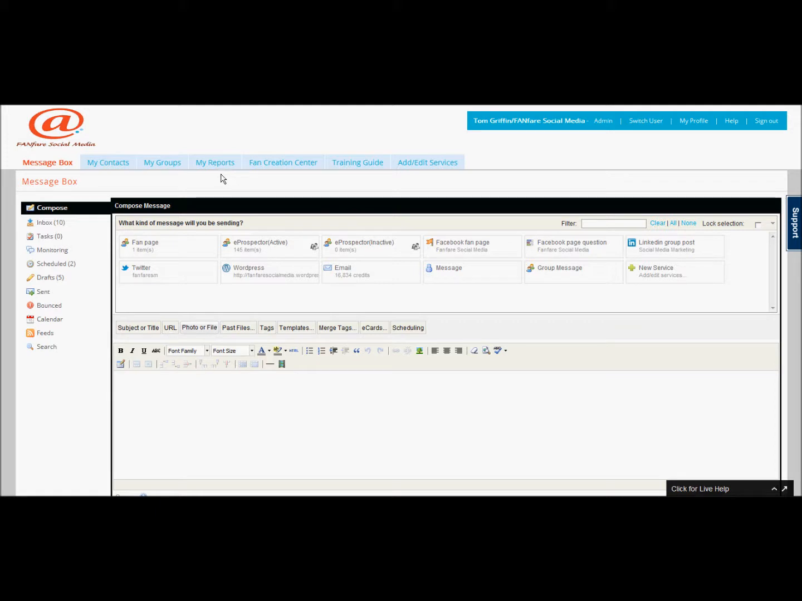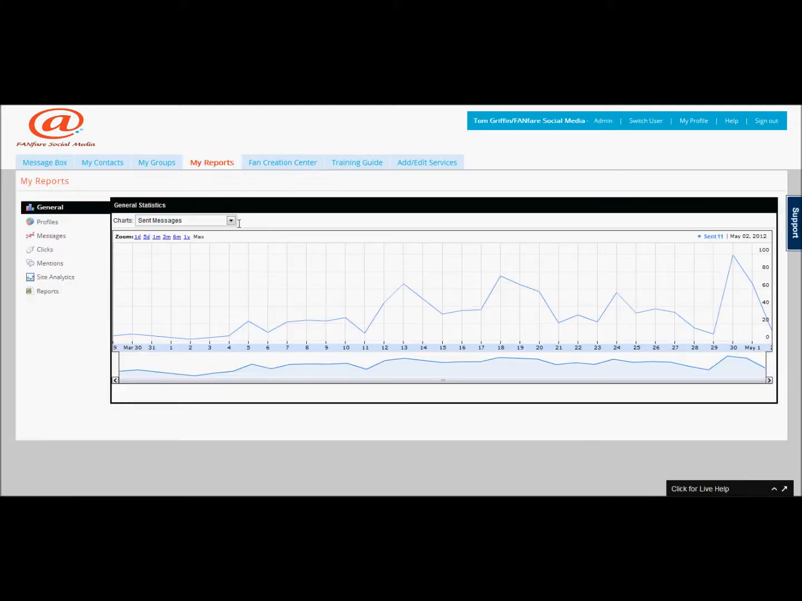Today's demo is about our My Report section. This, of course, is an area that most managers and anyone with analytics and results measurement interest wants to go to regularly. So let's take a look at what we have available. These are the different tabs down the left-hand side.